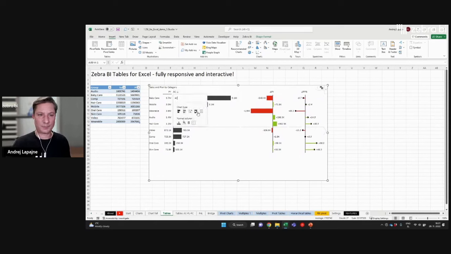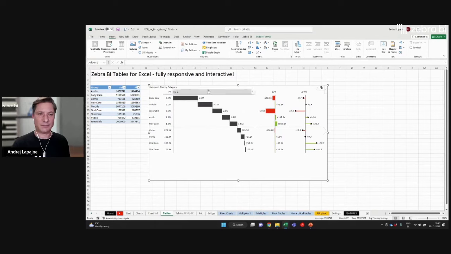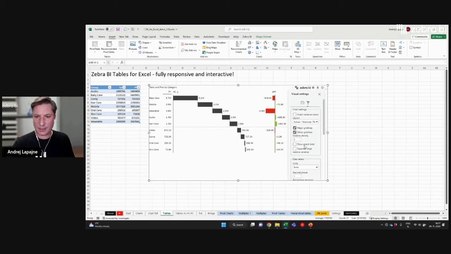You can also visualize this in a different way with a waterfall chart, and it maybe even adds some things that are not here in the table. So my table does not contain the grand total, right? Which is typically what you would want to see or present. So you simply click show grand total and the grand total is presented in the visual as well.